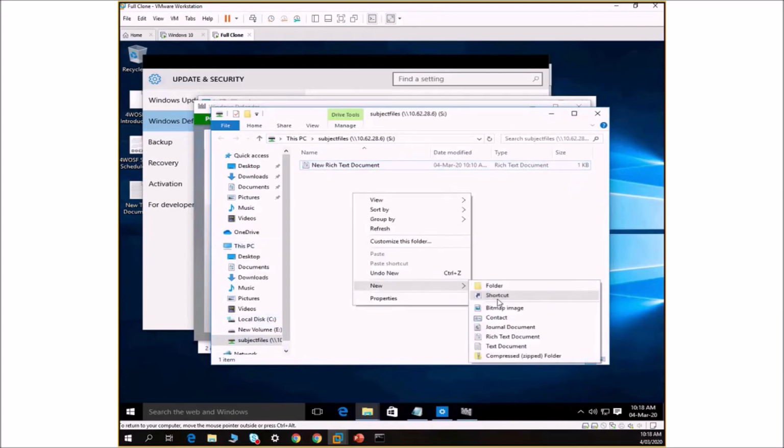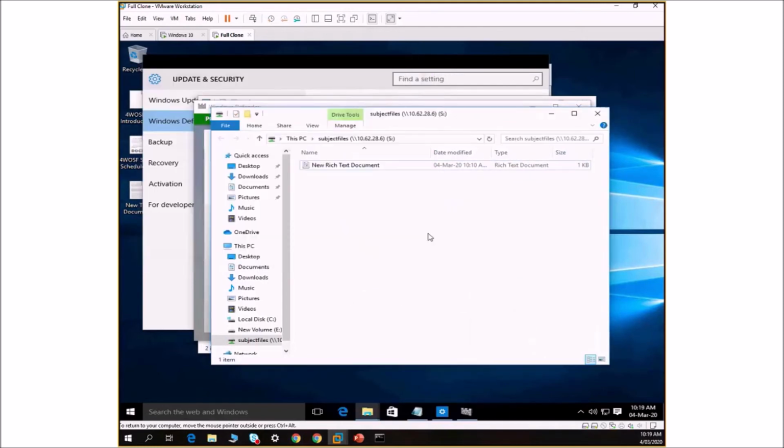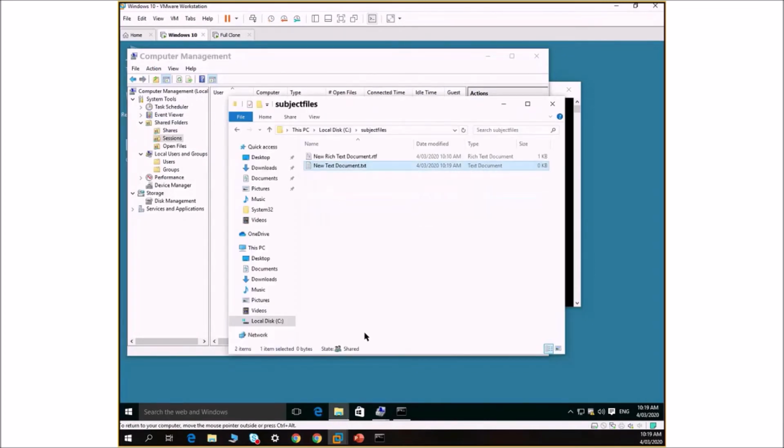And because I'm the administrator, I can add new documents and stuff like that. And if we go back here, you can see that was the one I just added.